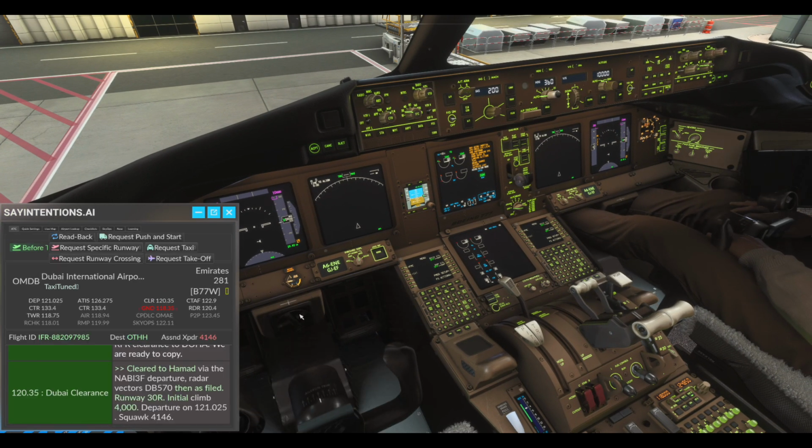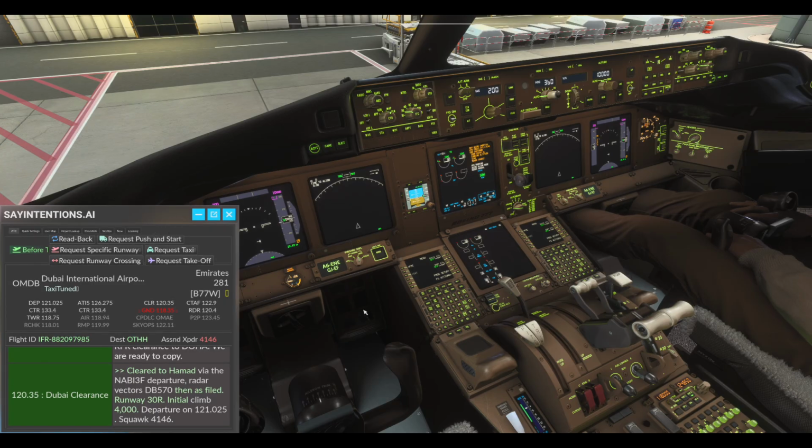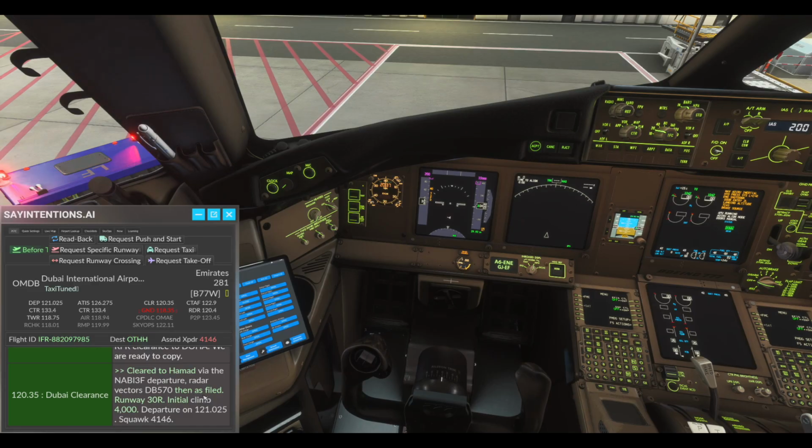Emirates 281 cleared to Hamad via the NABIX 3 Foxtrot departure. Radar vectors Delta Bravo 570 then as filed. Runway 30 right. Initial climb 4000. Departure on 121.025, squawk 4146.